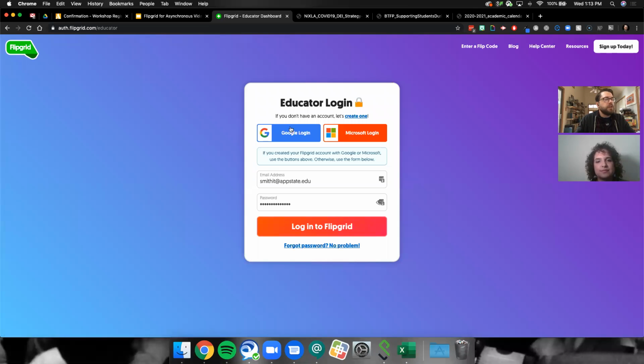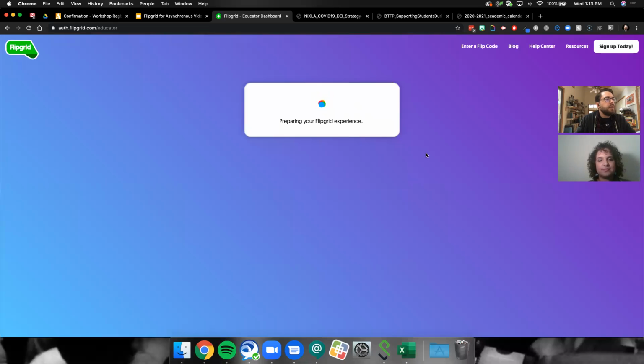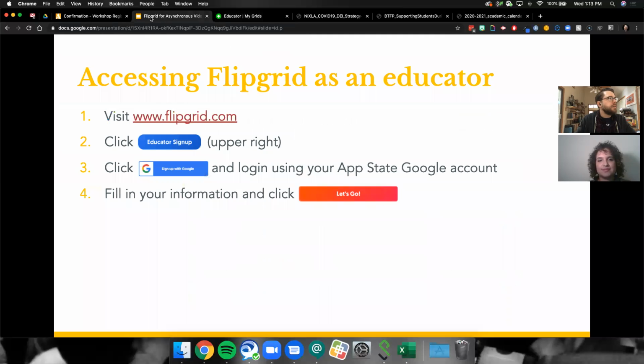Flipgrid is great because it integrates with Google, and so at App State, we've all got our App State G Suite logins, and so you can just click that Google login button, choose your App State Gmail account, and that will get you right in to where you can start setting up some grids and some topics, and we'll talk about the differences between those and how they relate in a little bit.